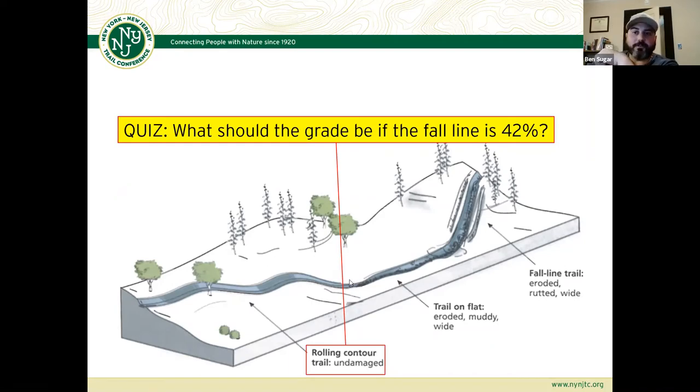There are some exceptions. If it's for a very short stretch, maybe 30 feet or less, you could go that steep. Or if you're going to harden it with stone or some other structure of one kind or another, but this is assuming we're not doing that. So, all right, moving along.